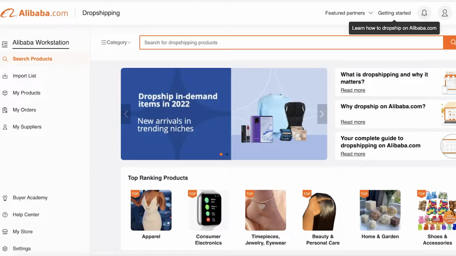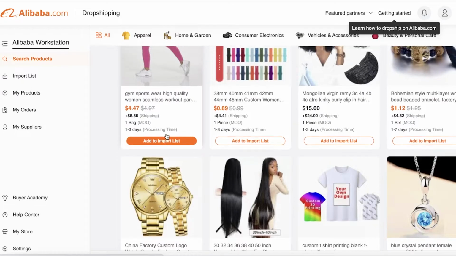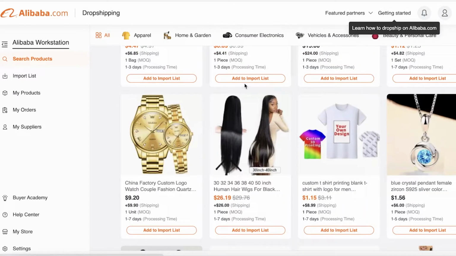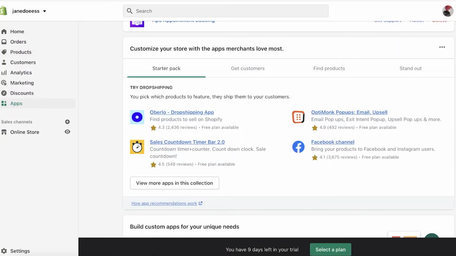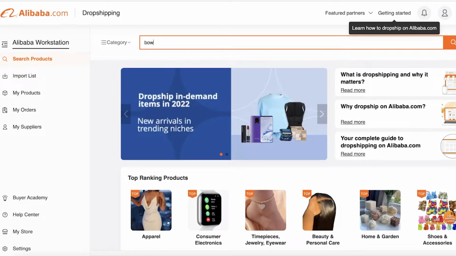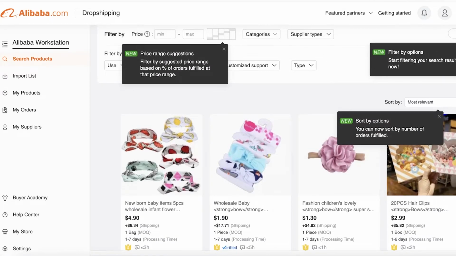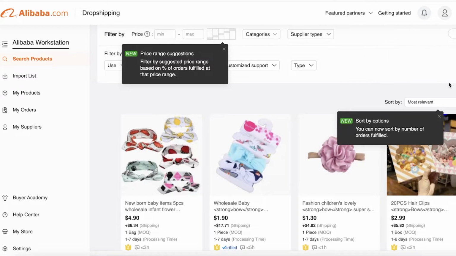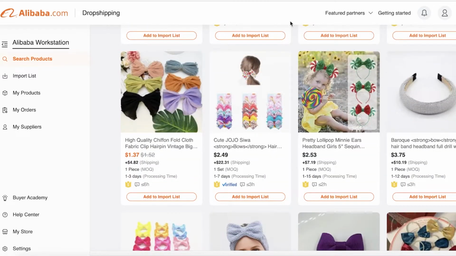So once you have logged on to your account, this is going to be your dashboard, and from here you can just click on add to import list to add this to your import list on your Shopify store. So if I'm browsing this little web page, let's say I want to search for bows again. So once more, I'm searching for bows. Now I can set the price range. I can add a bunch of different filters to determine what kind of results I want, what kind of actual items I'm looking for.